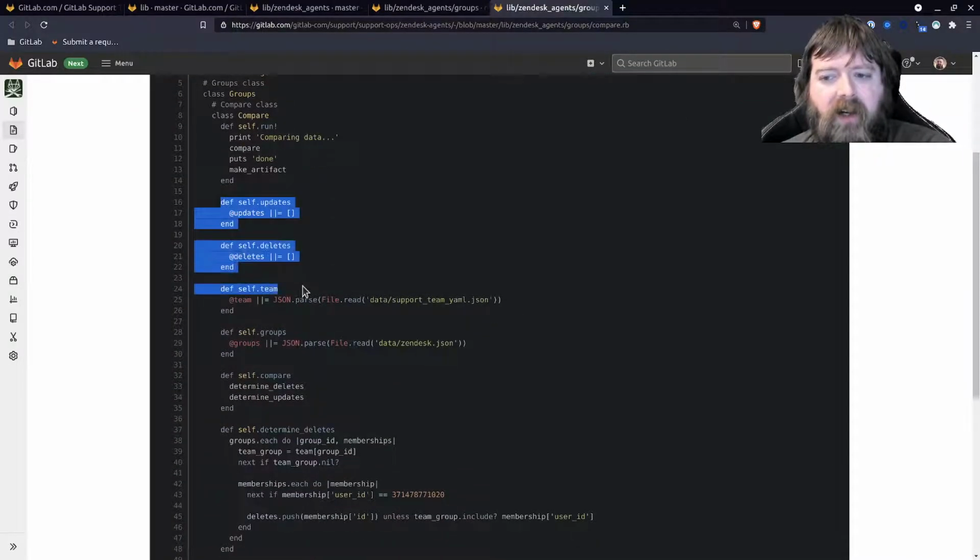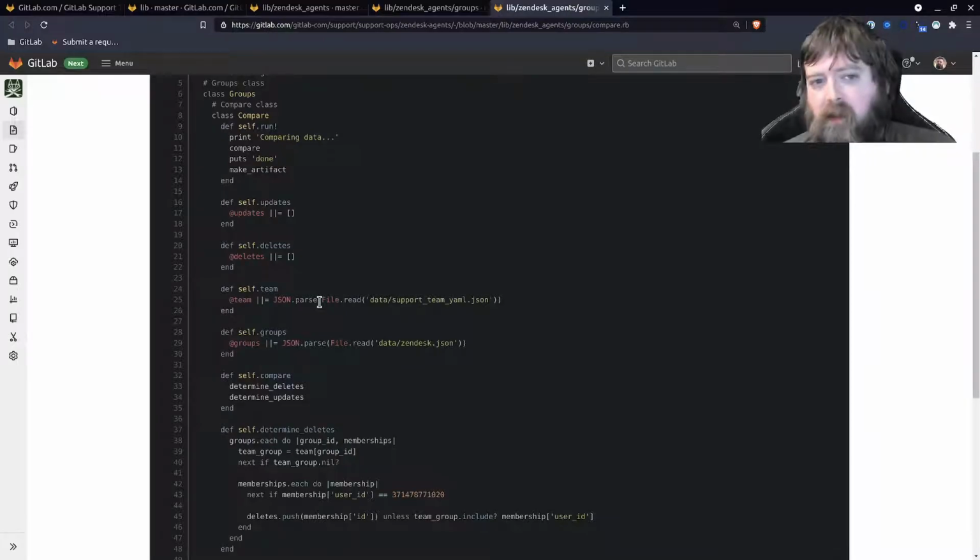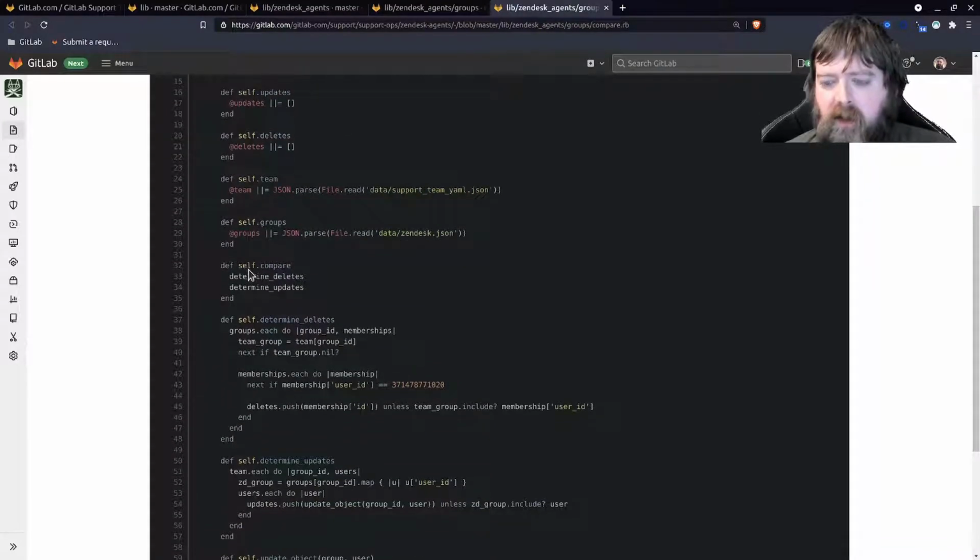We set some empty variables that we'll need later on, the updates and the deletes. Our team, we're getting, instead of loading from the support team YAML, meaning we have to reparse that file and all that, we're actually just going to use that JSON file we built and have JSON parse it. We're going to do the same for the groups. So for our compare, we're actually going to determine deletes and updates.